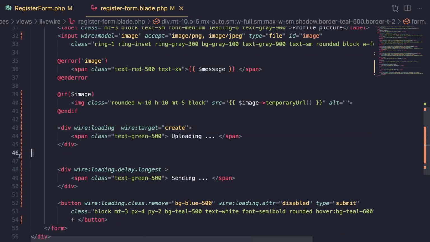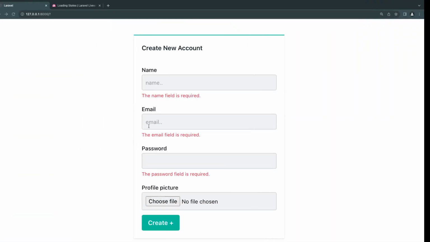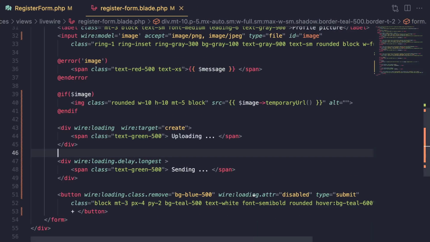And I think that is it, guys, for today. Loading states are very useful, but they're also very simple. By default, for me personally, I only show a spinning wheel when I'm submitting my forms or I'm doing something, and I always add wire:loading.attr disabled on my buttons if they are not inside a form. That's the most commonly used functionality in my personal experience. But again, you may need any of these depending on your application.